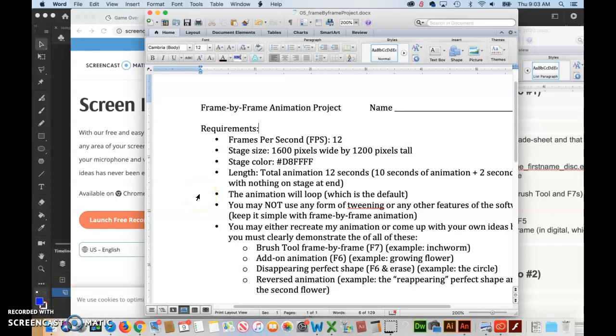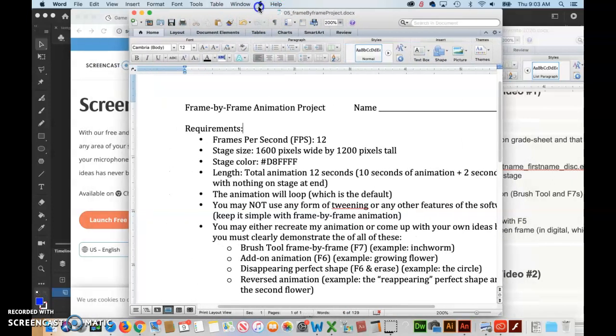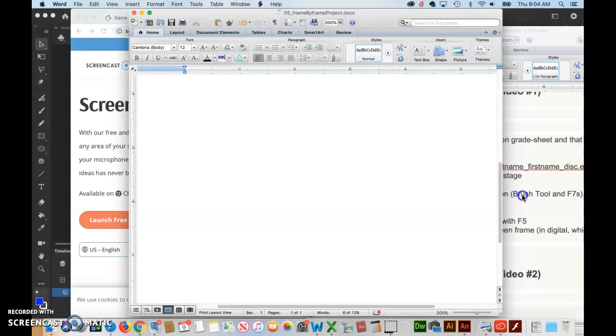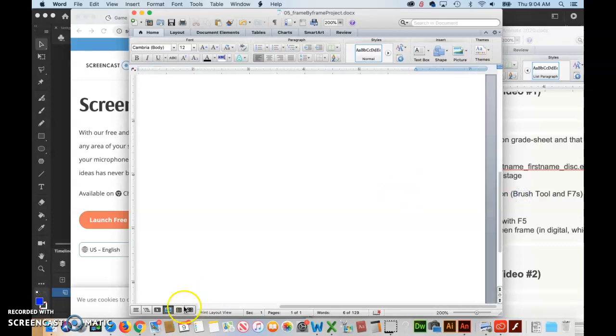Let's get started on the frame by frame animation project. You will have access to this grade sheet on Canvas under Files. And it's important that you follow these things. Now, most of them I'll be explaining in very good detail throughout these animations, but it's important, if you already know the program a little bit, to keep a couple things in mind.